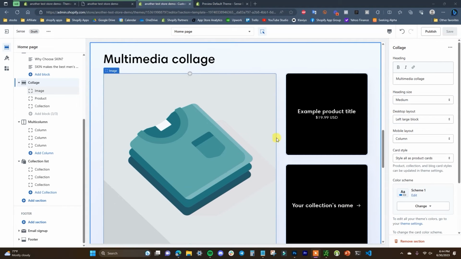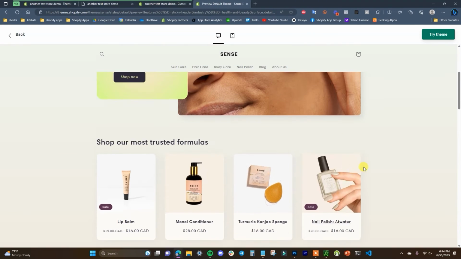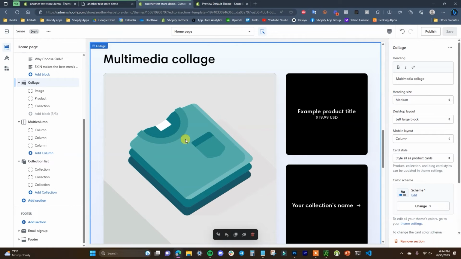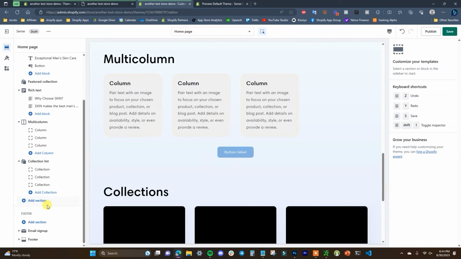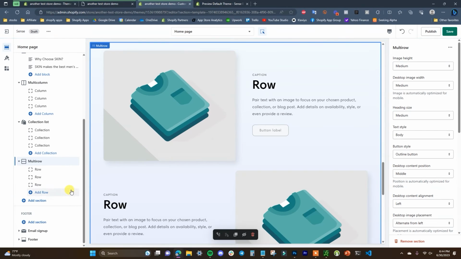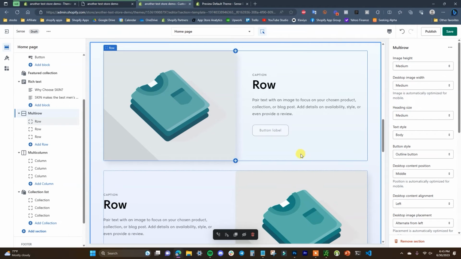Now the next section here is the multimedia collage. And this is going to be an example of where I'm going to differ away from the demo theme template and I'm going to kind of do my own thing. So instead of using a collage, what I'm going to do is remove this section, and I'm going to add in a multi-row. And I'm going to drag this multi-row right up to here.